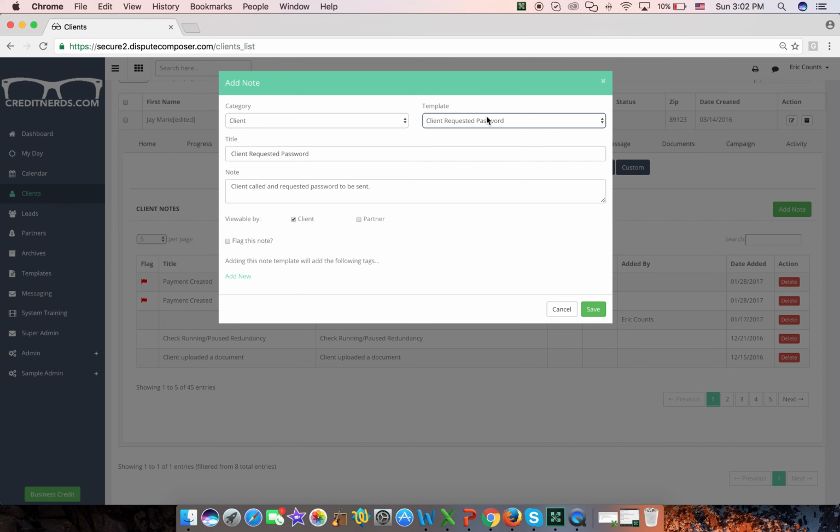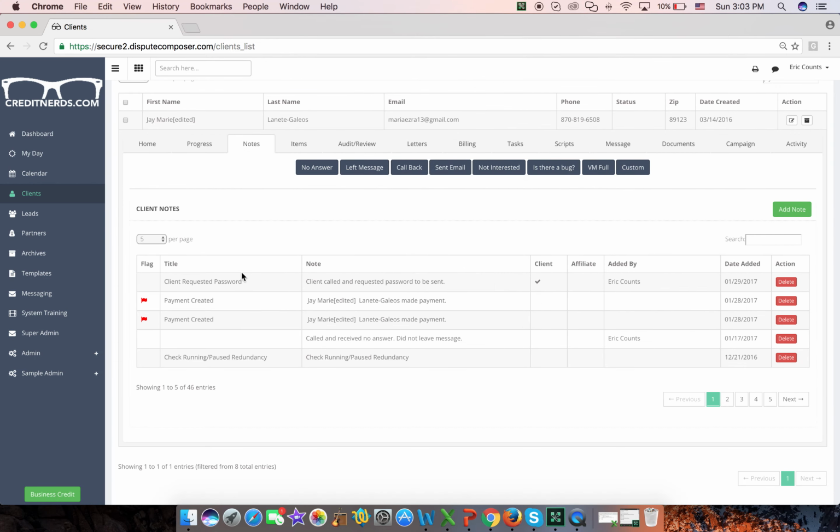We're not automating out people, we're automating out actions. So like the person calls and they say, hey, can I get my password? You go, sure, no problem. You go in, you click client requested password, you click save. It automatically adds the note, client requested password, but then it would send them out an email that says, hey, here's your password that you requested automatically. So it saves you the time of going and sending that email.